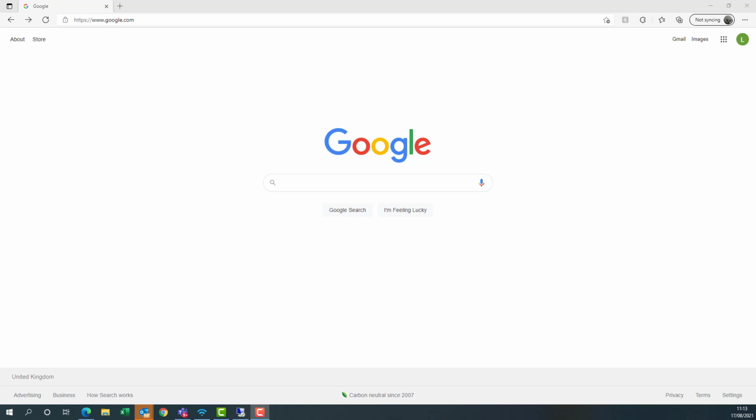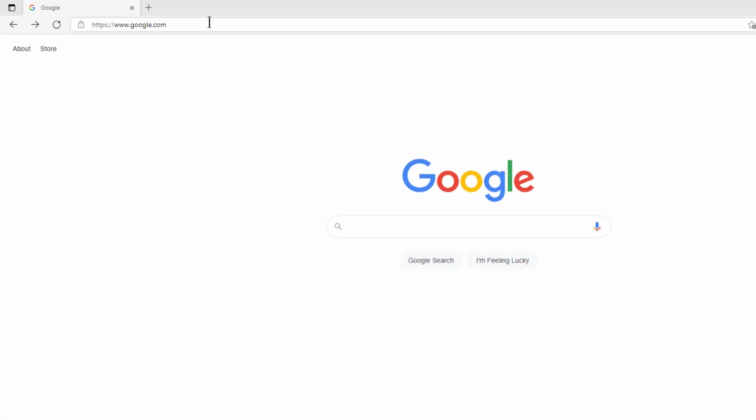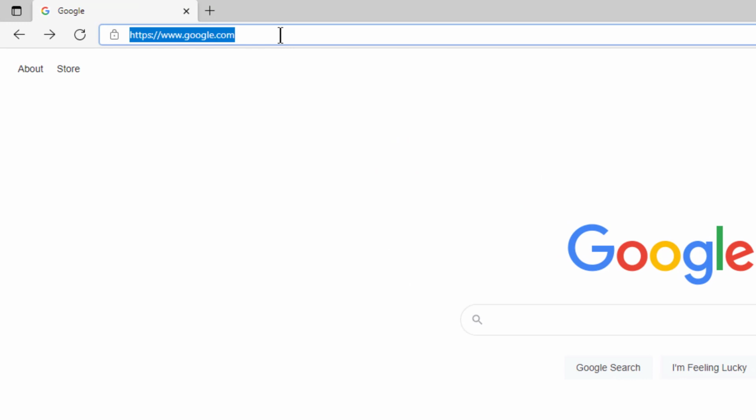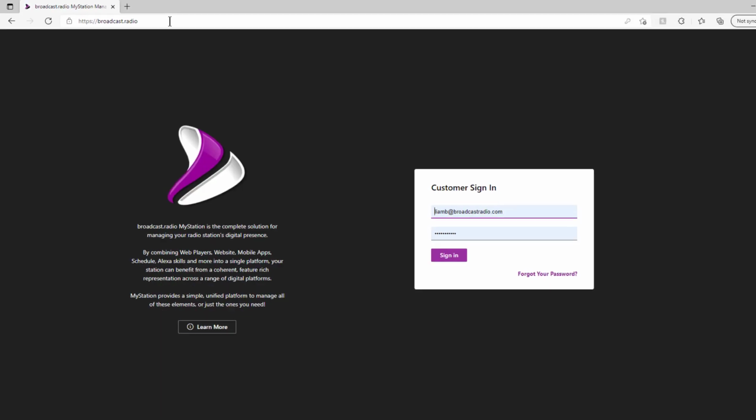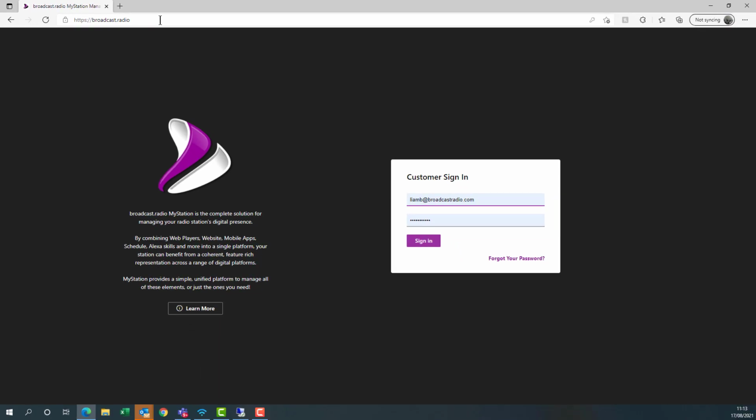So let's jump straight in. Open up a web browser and type in the URL you need to go to, which is broadcast.radio. Once the URL is loaded, you'll see that you have a customer sign-in page.